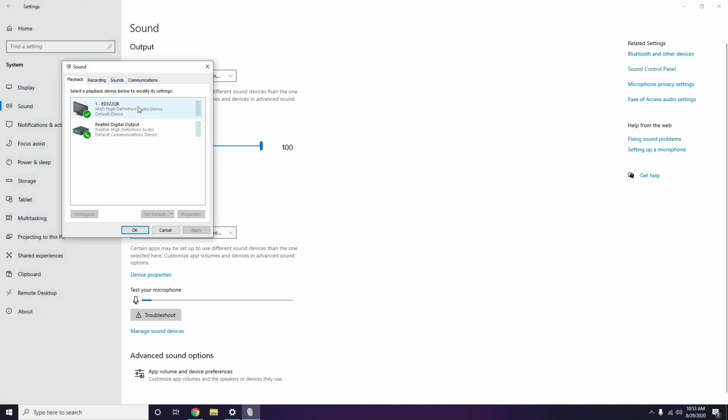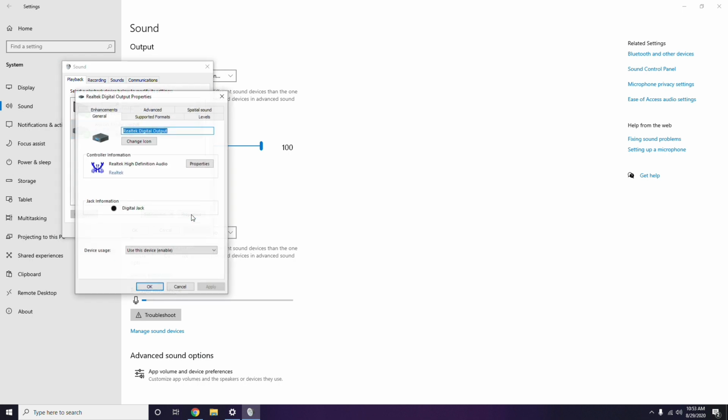Then you have to select which one is yours, and select the respective one from here. For the time being, I'm selecting this, but you have to select the one you have connected and the one you need. I'm just going to go for this one. Then I have to click on properties.